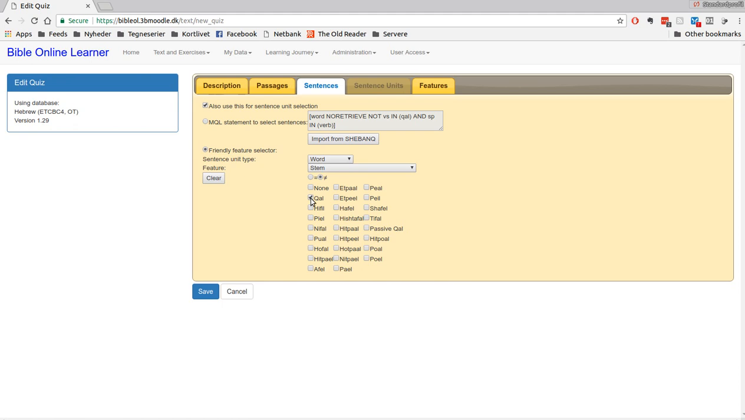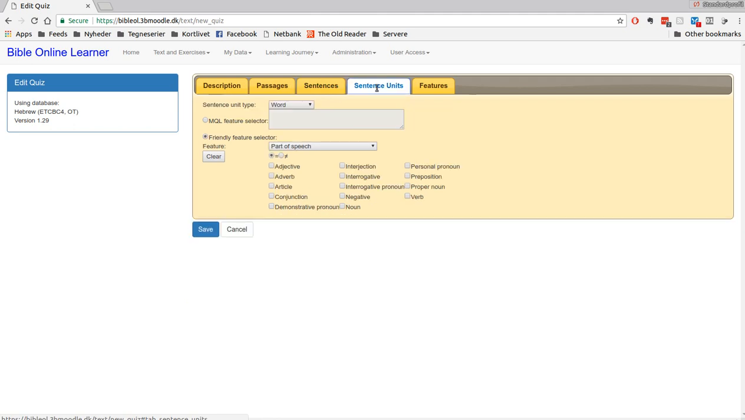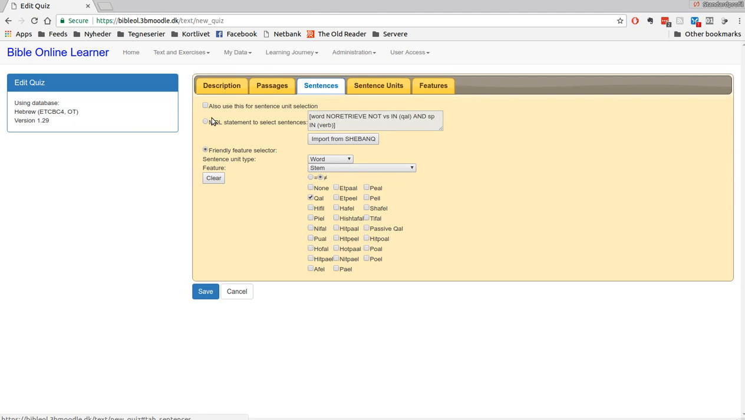I can also optionally specify another set of criteria for selecting the words inside the sentence. This is the sentence units. So if I remove this check, a sentence units tab becomes enabled here, and using this I can specify within the sentences how I want to select the verbs, or rather the words for the question. But in most cases the rules here are the same as for selecting sentences, so I just leave this checked.